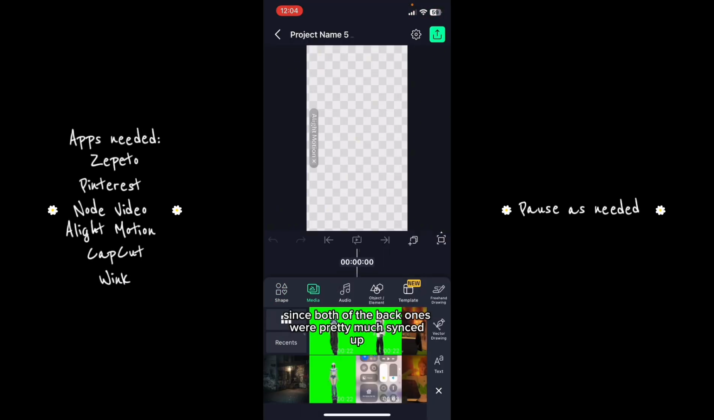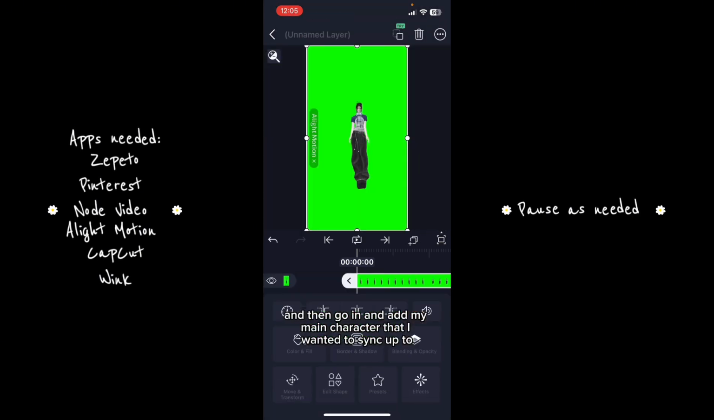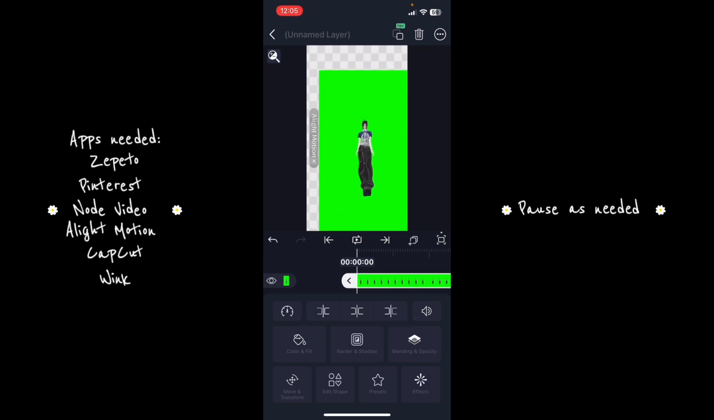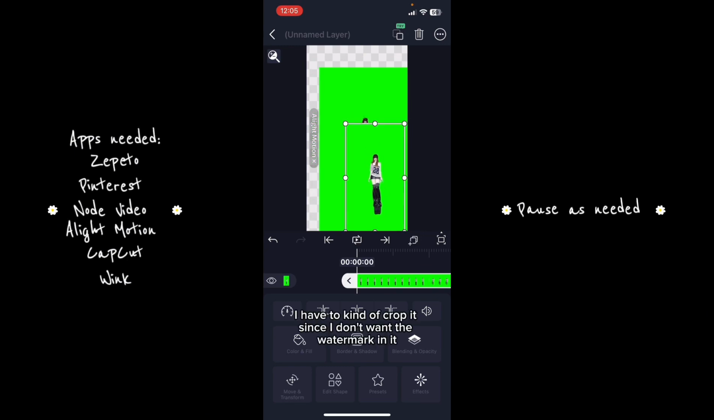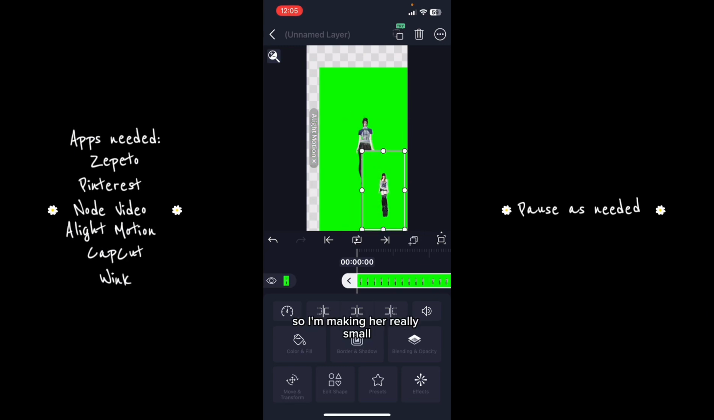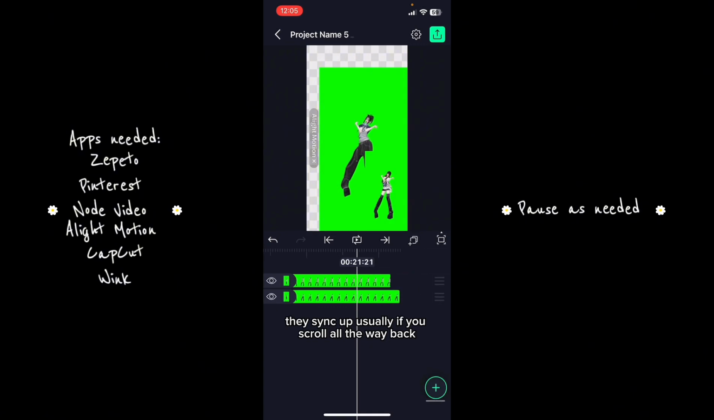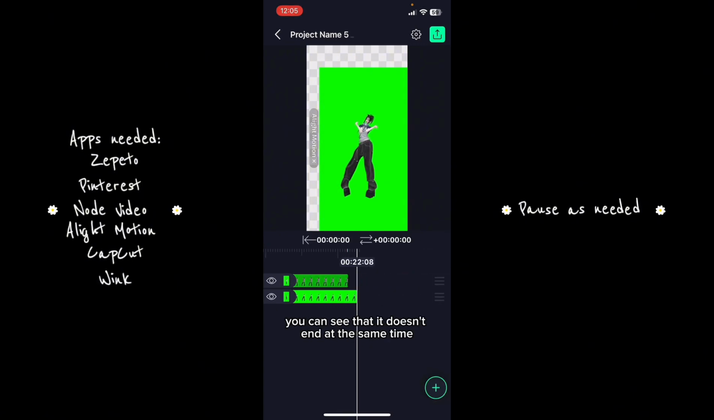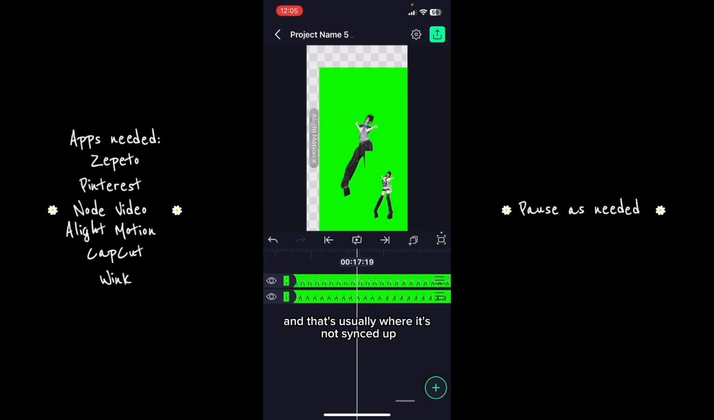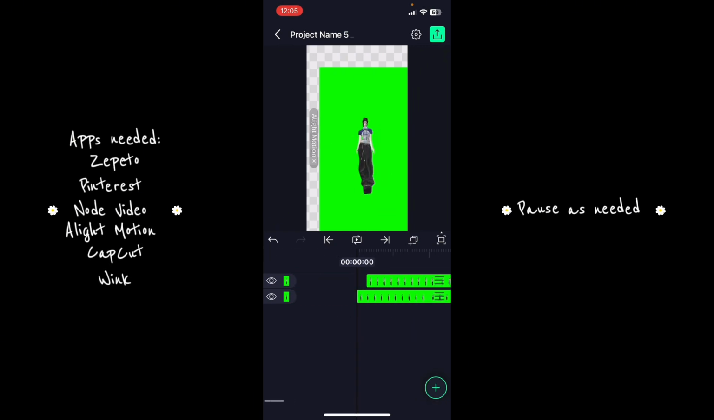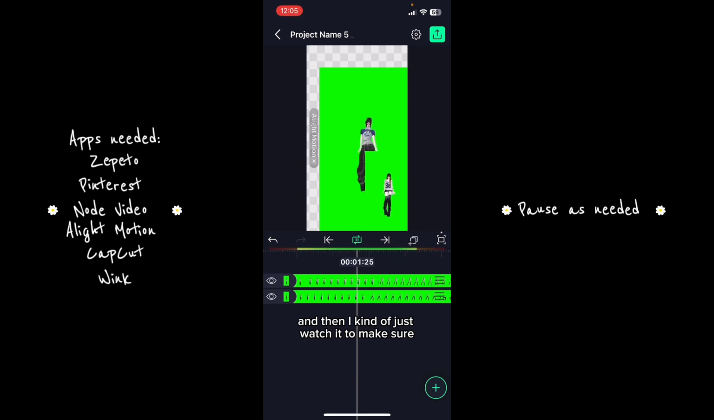Since both of the back ones are pretty much synced up, I'm just going to do my main avatar and sync her to the other two. So I'm going to pick one of the background characters and then go in and add my main character that I'm wanting to sync up to. As you can see, I have to crop it since I don't want the watermark in it. So I'm making her really small so I can still see my background character and make sure that they sync up. Usually if you scroll all the way back, you can see that it doesn't end at the same time, and that's usually where it's not synced up. So I just move that back to sync it, and then I watch it to make sure.